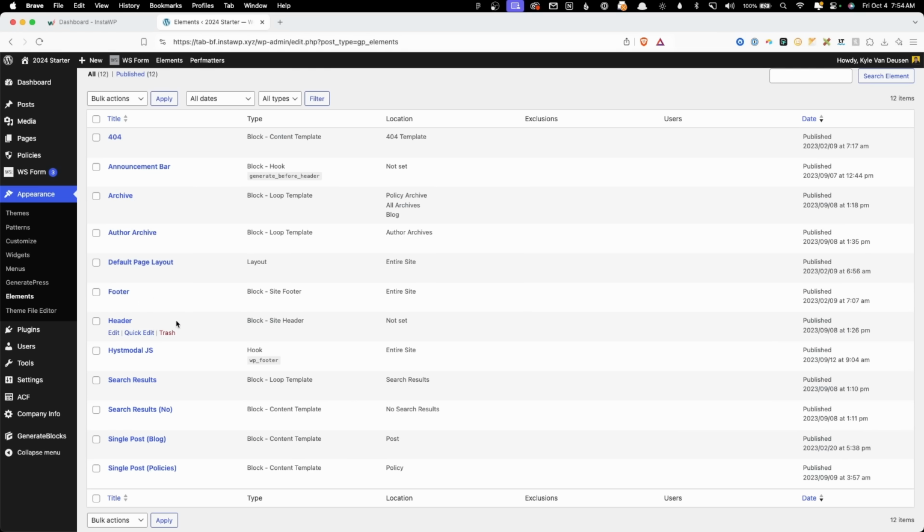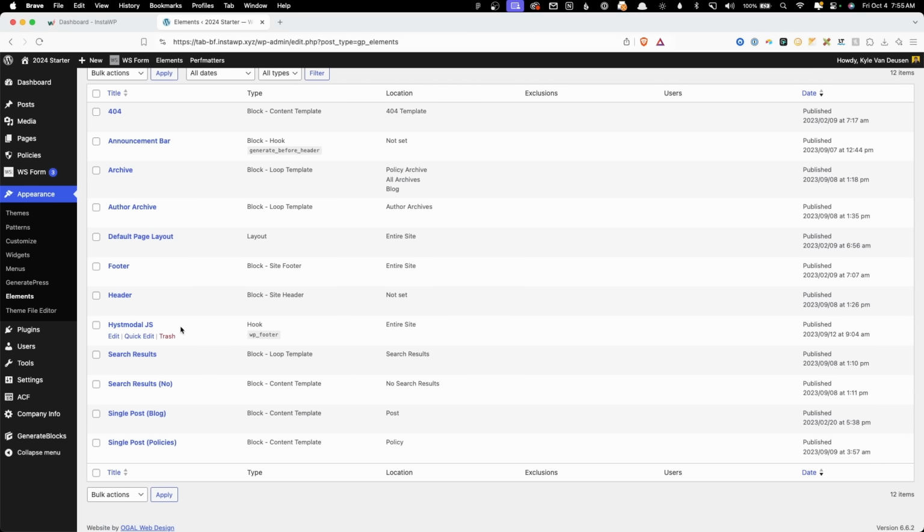I also have an element for headers in case I want to design my header out using GenerateBlocks. The biggest drawback to that right now is the menu. Since there's no good menu block with GenerateBlocks, there is the default WordPress core one, but I don't get along very well with that. So most of the time I'm not using this.